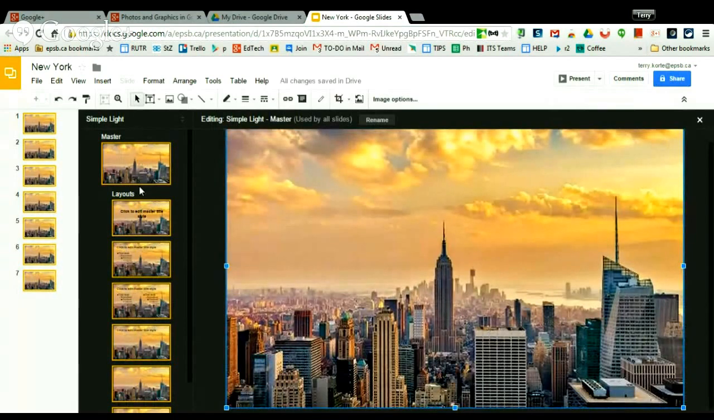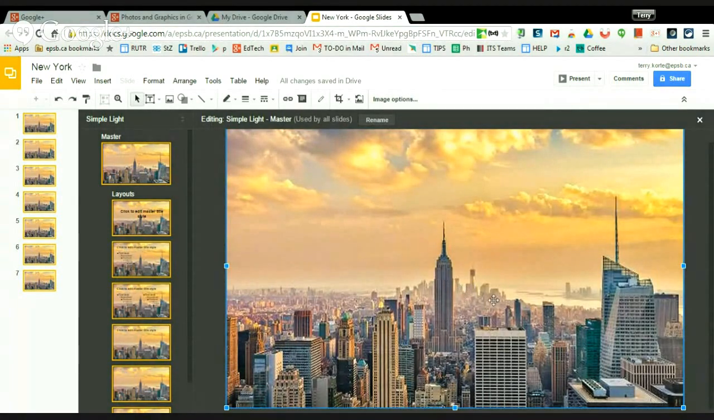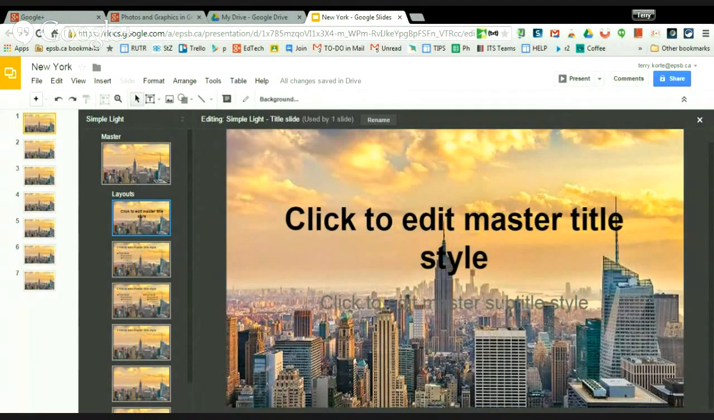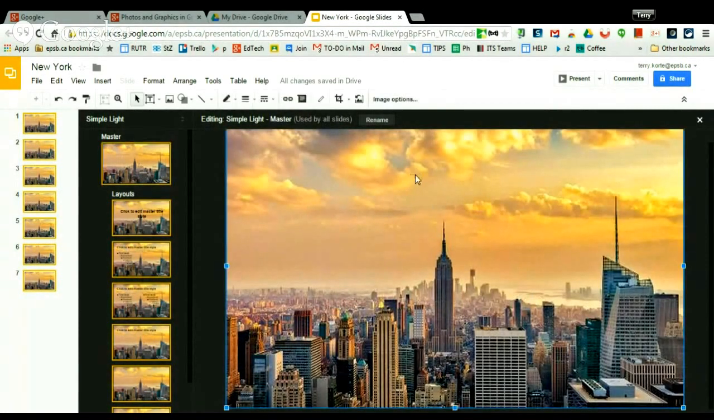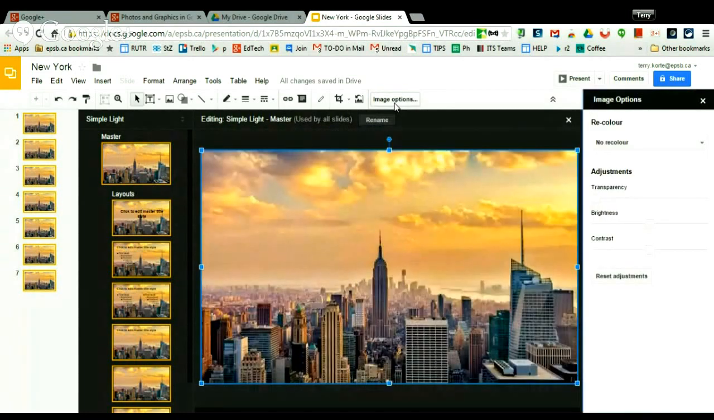All right, now it's covering the slide. You can see from the example what it's doing to everything. But if I start to put text on top of that, it's going to look pretty busy. See, like this one, there's too much going on there. So I'm on the master slide. I'm going to click on that picture so it's selected, the little blue boxes around it. And then I'm going to go to image options.